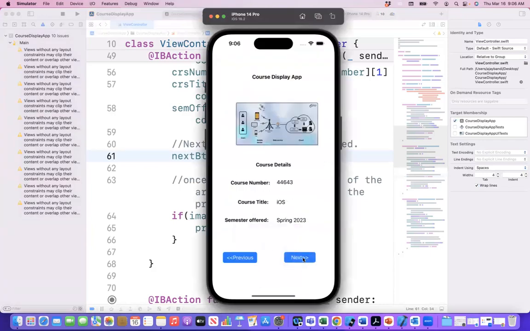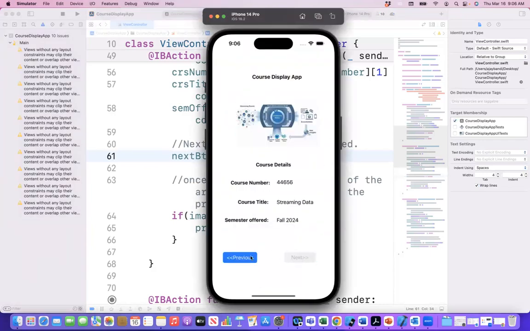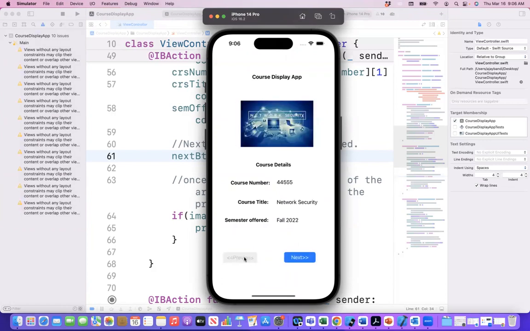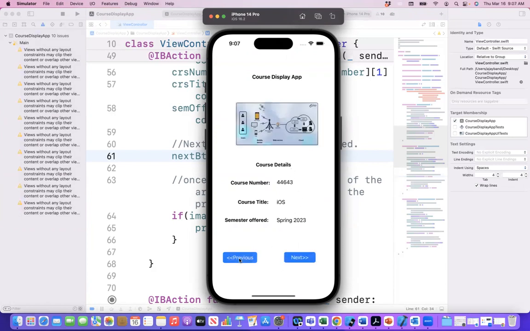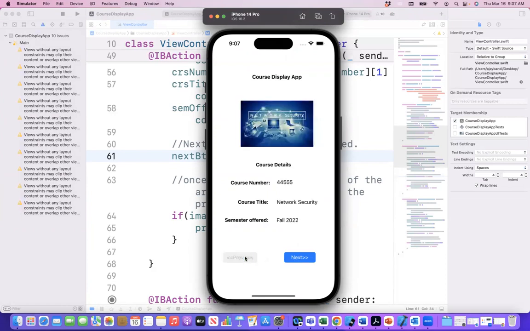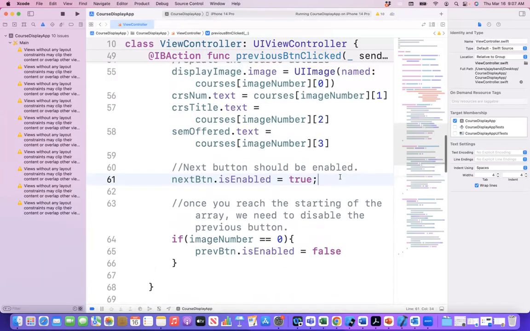Okay, let me do next perfectly. That's good. Okay, now I can go next. That's good. Previous, beginning of the array, the next button is enabled. Okay, so now we are done with the app. That's good. Okay, so you can have this.